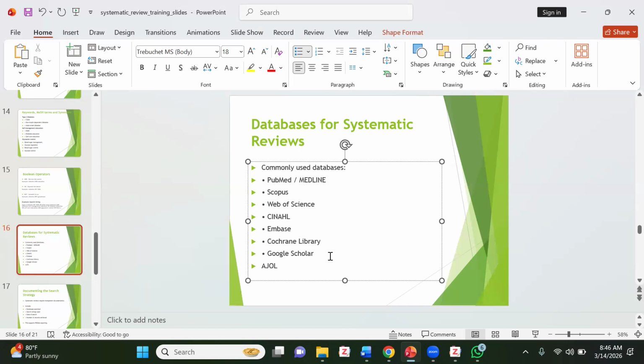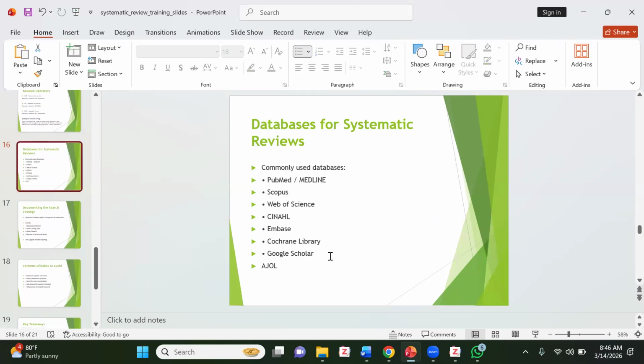Do you understand? Yes, please. So I think that's that for our search string and databases. But I don't know if in your country you have access to Scopus, Web of Science, CINAHL, Embase. Just try out all these databases to see the ones that you have access to. But in Nigeria, we don't have access to them except PubMed, Cochrane Library, Google Scholar, and AJOL.